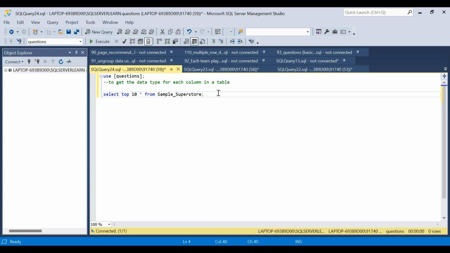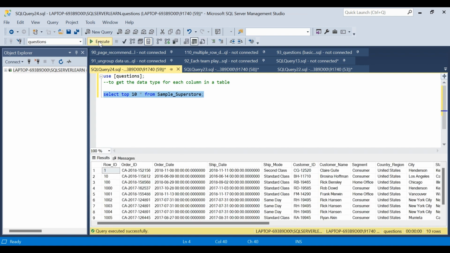Consider that we have a new table called sample superstore, and now we are going to start doing some analysis on the table. Before doing any analysis, it is a common practice to do some data profiling to understand more about the data type, schema, and other basic statistics. Let us do a top 10 star query on the new table and see what the basic schema is.